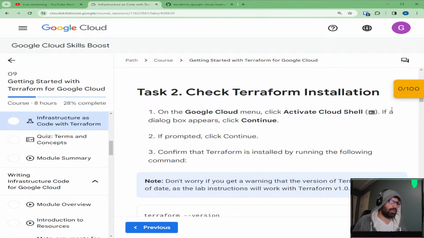If a dialog box appears, click continue. So let's go to the console here, quick. Yep, Canada, I agree. There is no point in doing the email and update. So fine, this is our Cloud Shell. Activate Cloud Shell. The continue prompt will come.